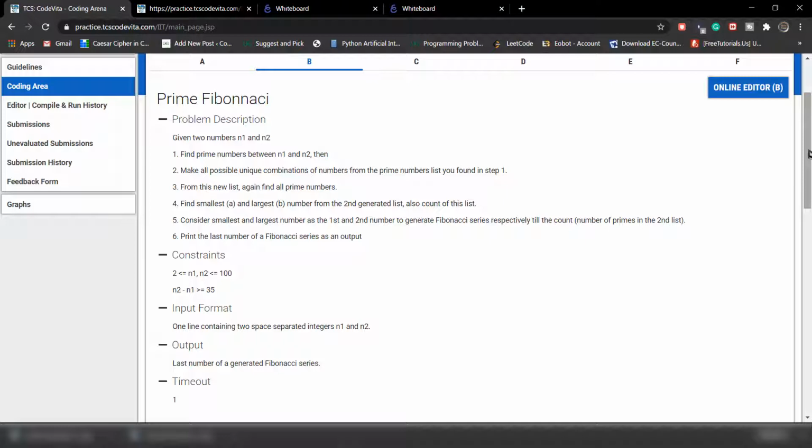Now again we have to do the same step as step 1, we have to find all the prime numbers, then find the smallest a and the largest b number from the second generated list and also count this list. Okay, you can read it here. Consider the smallest and the largest number as the first and the second number to be generated in the Fibonacci series respectively, till the count. Well, this is the most important line in this question. This was a little bit trickier, but we will see how we can tackle it. And last, print the number of Fibonacci series as the output.